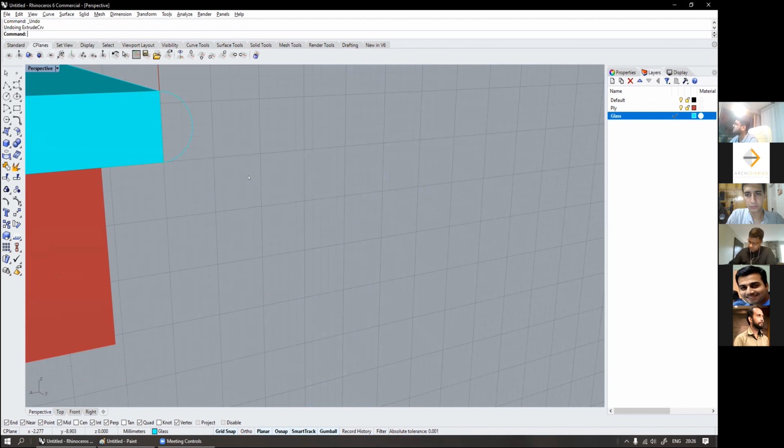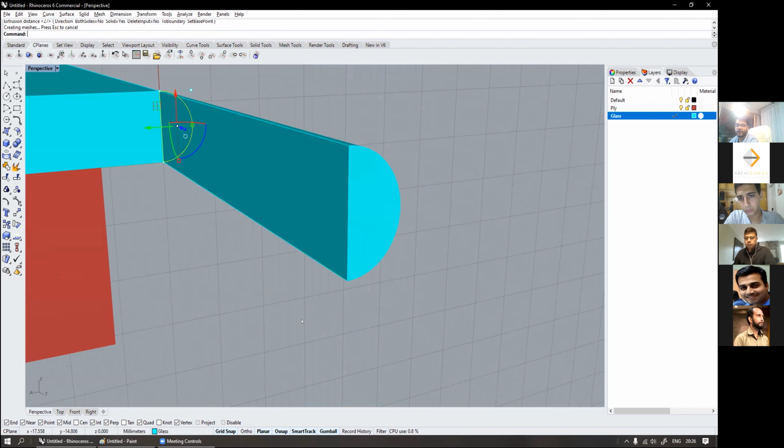Or else, in the first place itself, what you can do is while extruding, once your extrude command starts, you can click over here and this will turn Solid equals Yes. Seems good with everyone? Okay.